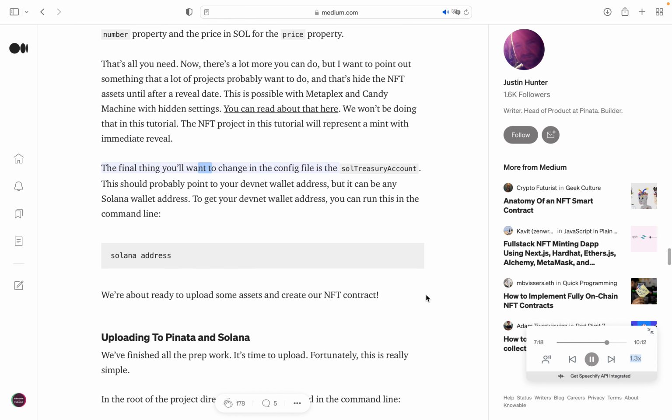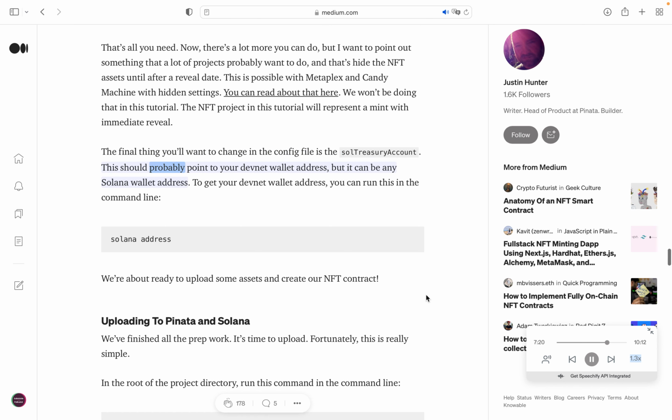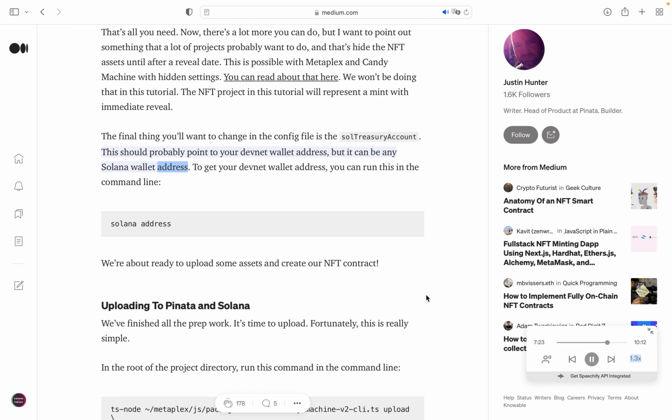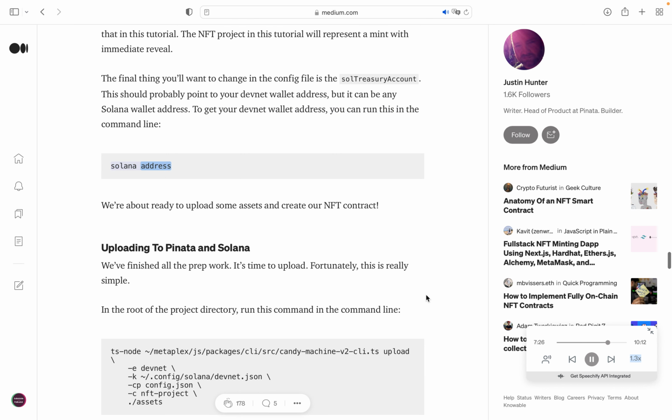The final thing you'll want to change in the config file is the Sol Treasury account. This should probably point to your DivNet wallet address, but it can be any Solana wallet address. To get your DivNet wallet address, you can run this in the command line: solana address.